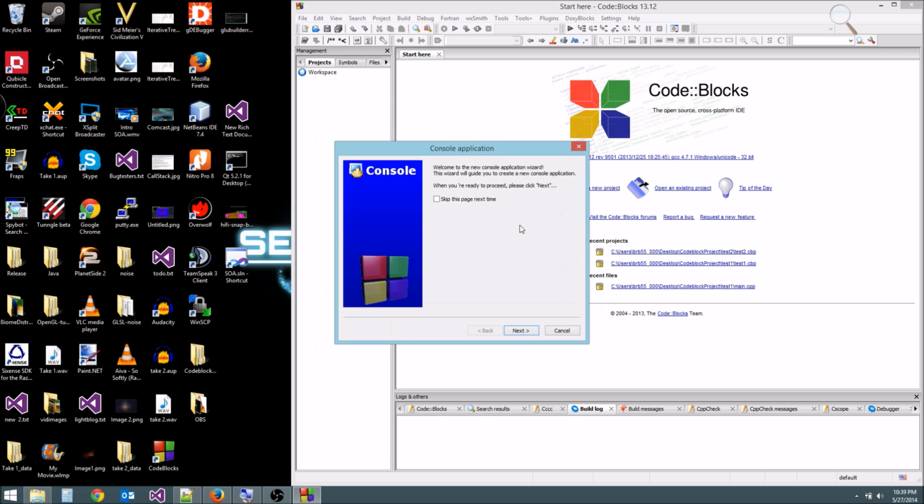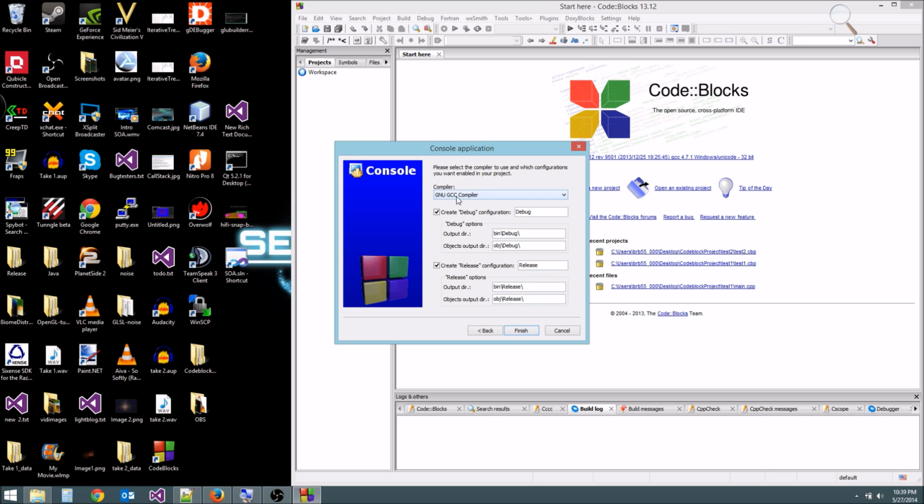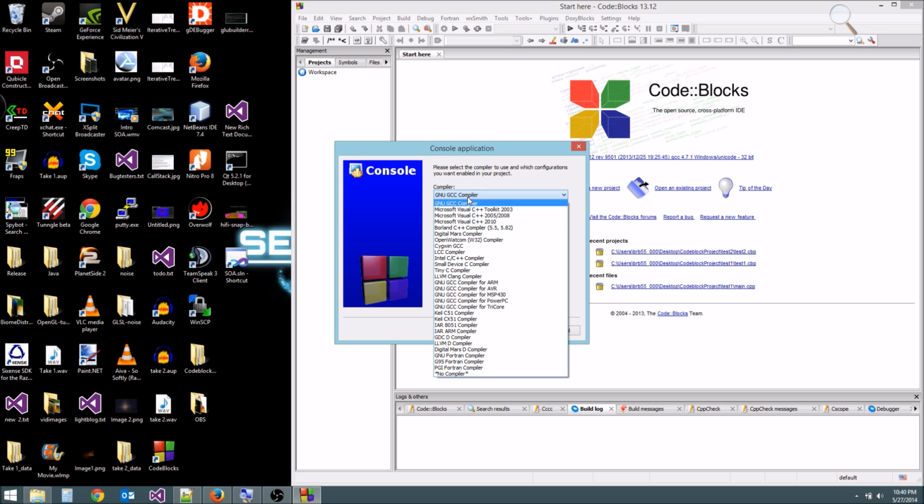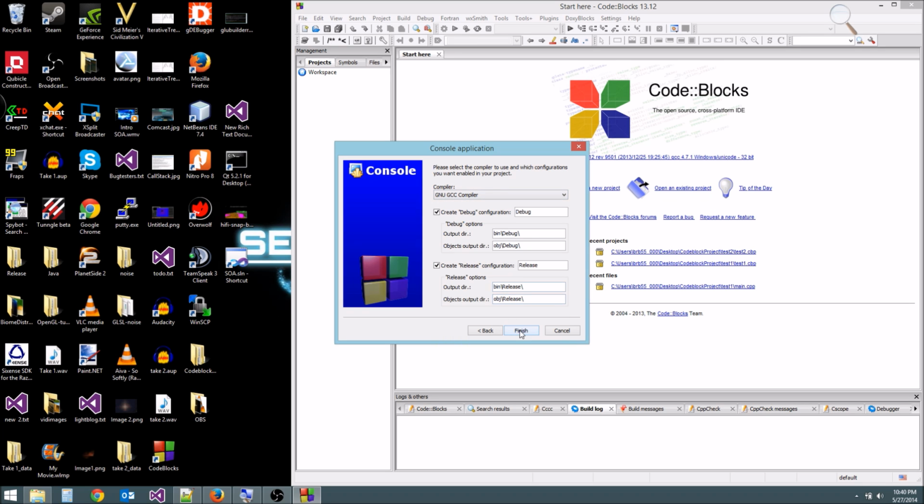So we'll hit Go and hit Next. We want C++, of course, we're not coding in C. The project title, Tutorial Videos. Next. And you want the compiler to be GNU GCC compiler. It should already be checked, okay? It should also list all the other compilers on your computer, but this is the one you want. And make sure these are both checked, and then hit finish.